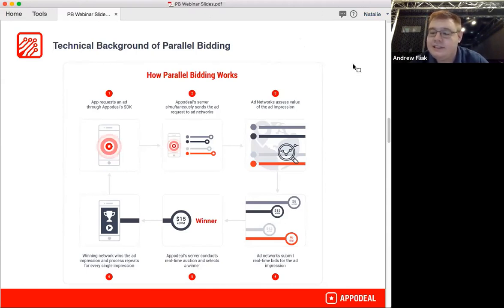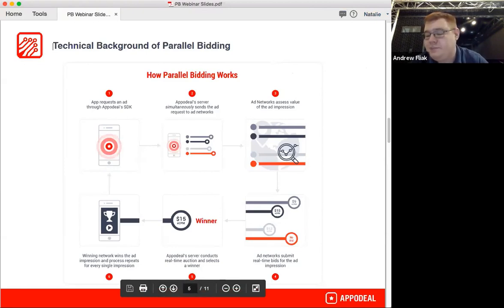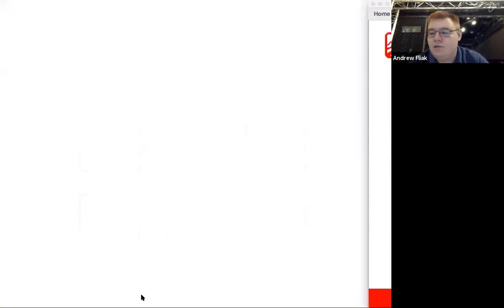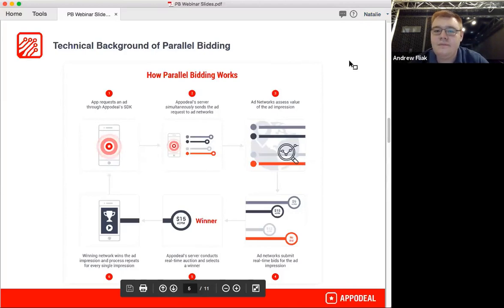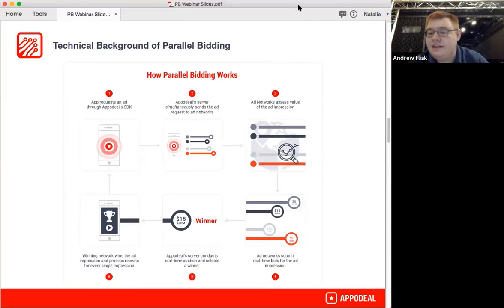The Appodeal server sends that information, so the name of the network, some specific identifiers for the creative, and the price, back to our SDK. Our SDK then loads an ad from the winning network using the identifiers the network provided, and that's pretty much it. When the publisher wants to show an ad, he just calls the show method as usual, and the winning ad is shown. And over the next cycle of loading, when the publisher wants to show a new ad, we conduct the parallel bidding auction again and again until the app is closed.